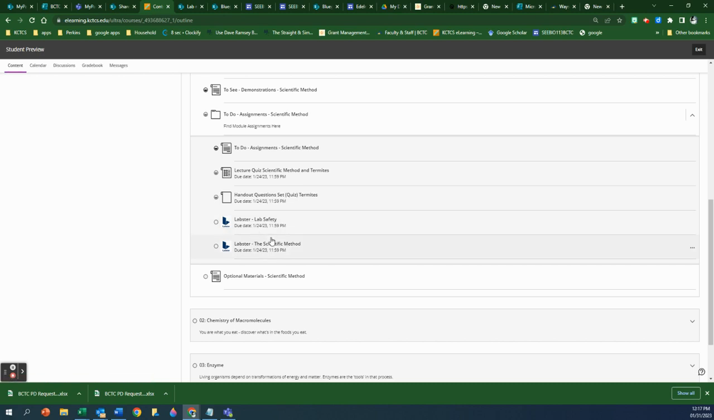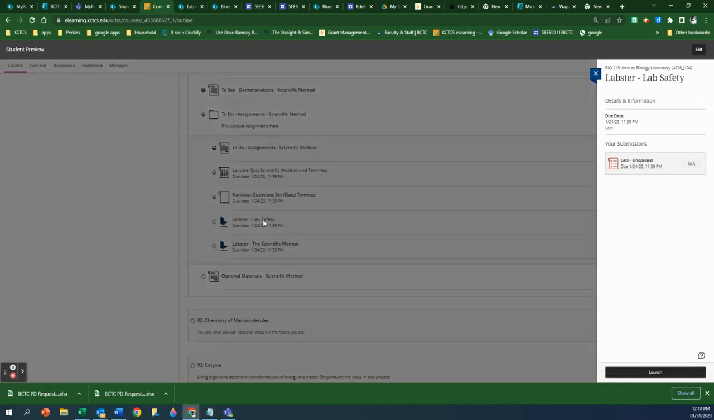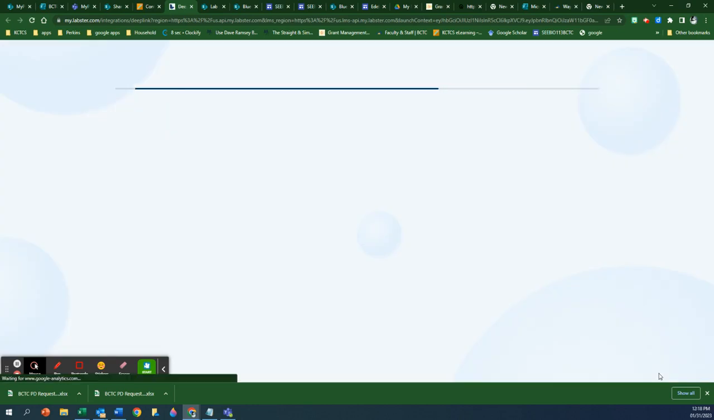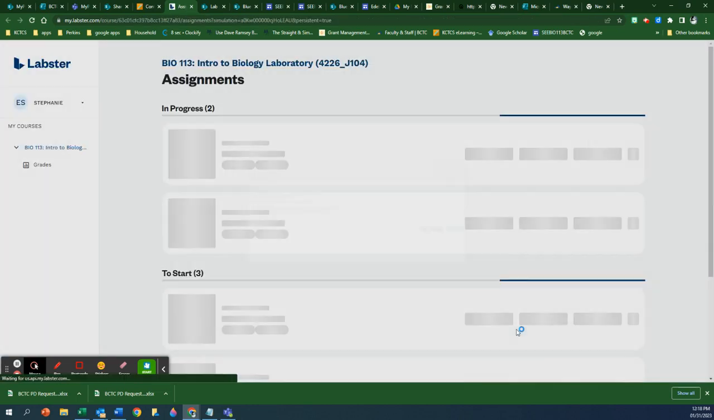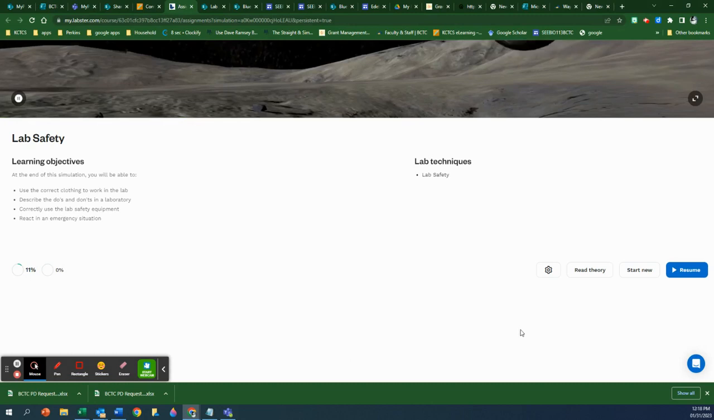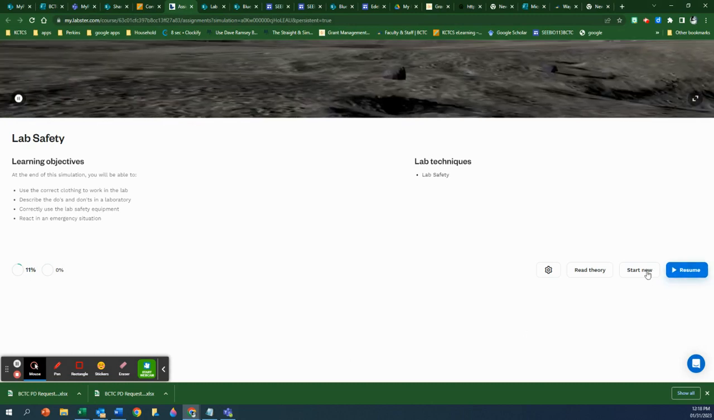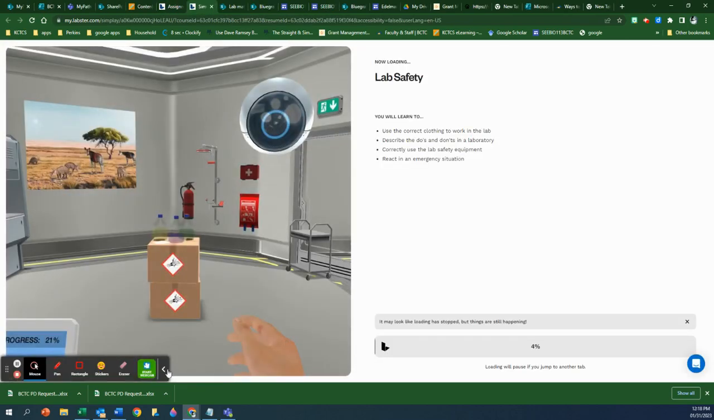Labster, there's sometimes one, sometimes two. You only have to do one. And Labster, when you click on it, it's similar, you can't break it. You can do it multiple times. The questions are always the same. So you click on launch, and it comes up. And apparently I've already used it once. So you can either start new or you can resume. You can resume this and start back later, so you don't necessarily have to finish it the first time around.